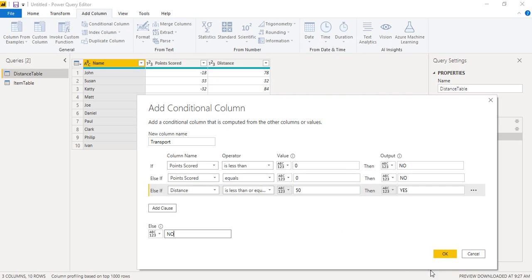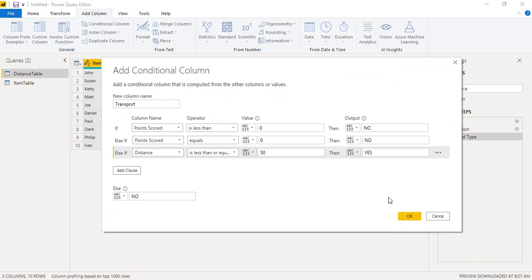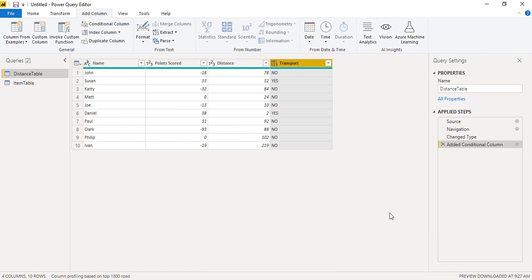Which means this third clause will work only if the points scored are positive. So we would check that if the distance is less than or equal to 50 kilometers. If it is, then we would get yes. Otherwise, if the points scored are positive but the distance is more than 50 kilometers, then we do not provide the transport value. So that is no. So this is kind of a condition that we can provide. This is a messed up condition. That's why we have chosen it in the example.